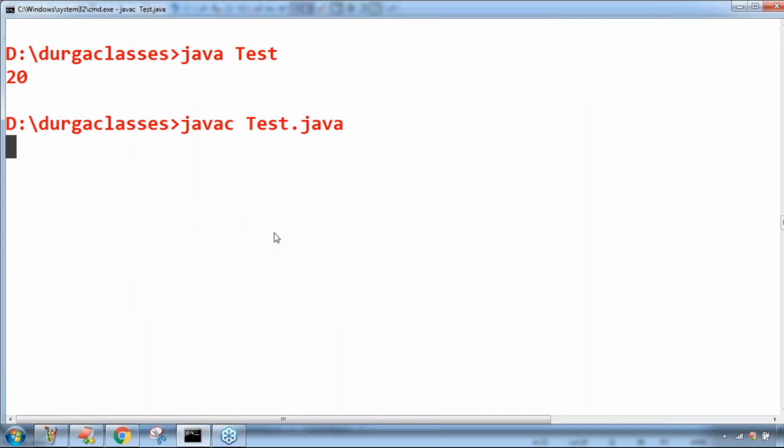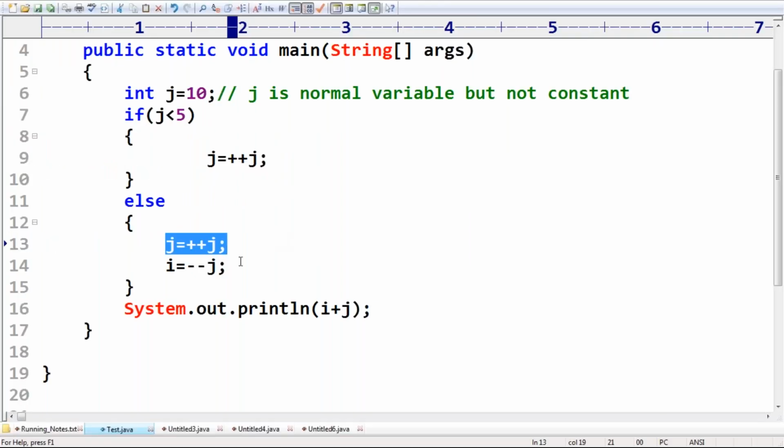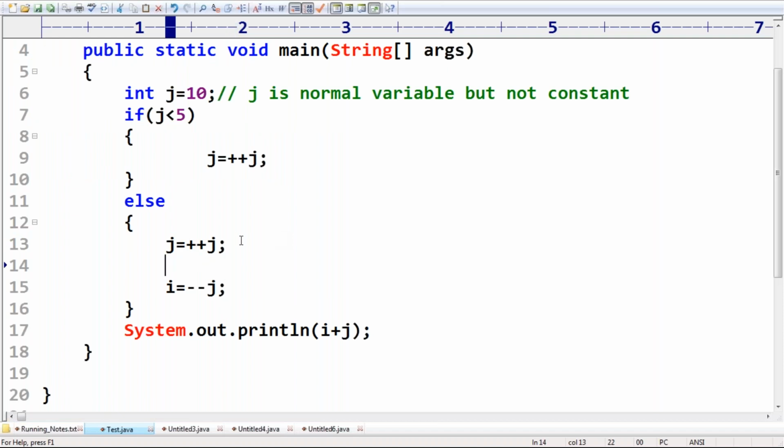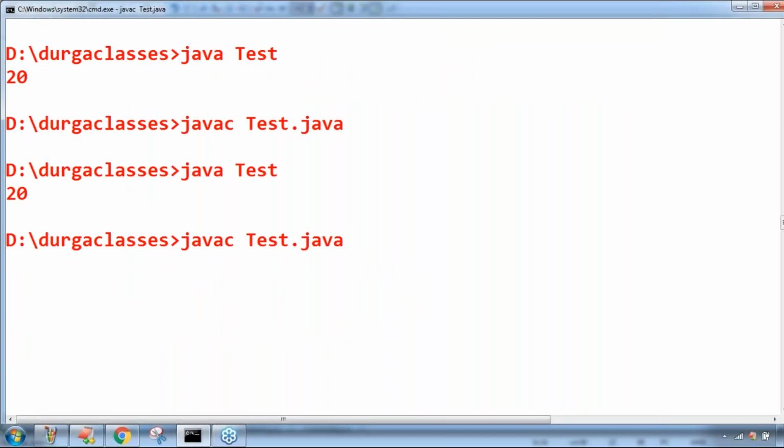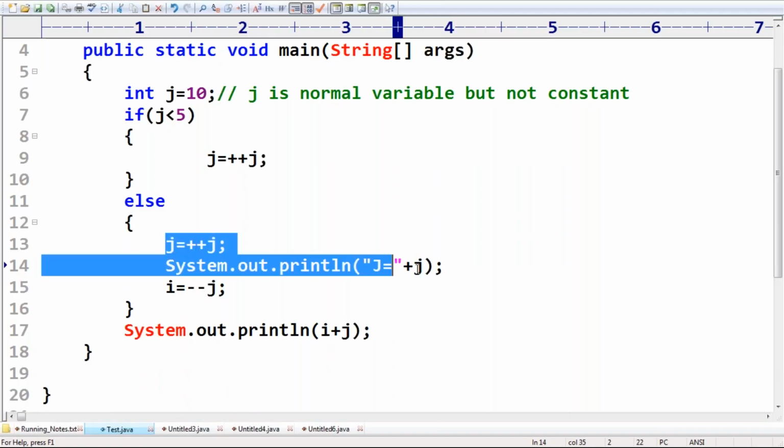Don't worry, maybe some internal analysis is missing. So, System.out.println. j is 11, correct. So up to this point it is correct.